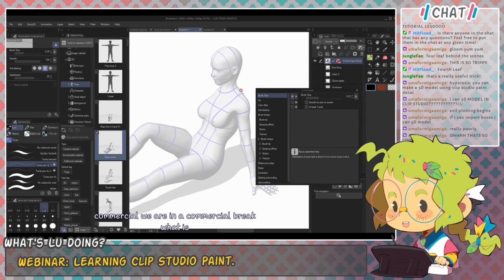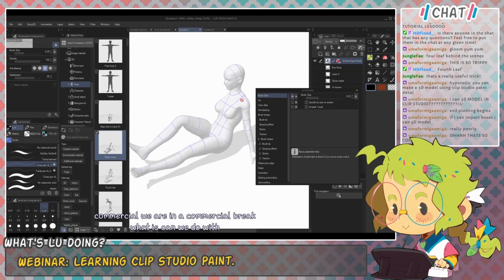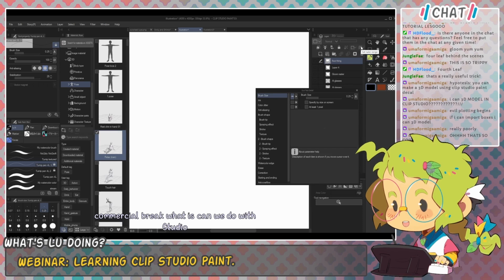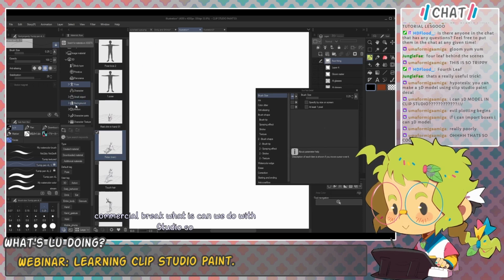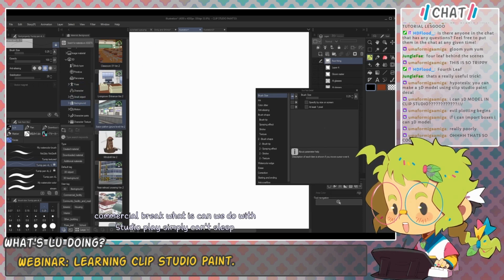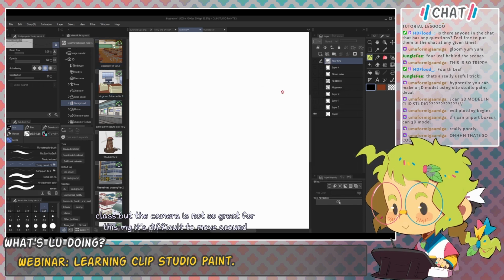What else can we do with Clip Studio? What other materials do we have? For example, it comes with backgrounds, like 3D backgrounds, like you have a school class, but the camera is not so great for this. Like it's difficult to move around. I prefer to have like a 3D model for the models I use for my comic for Leaf.